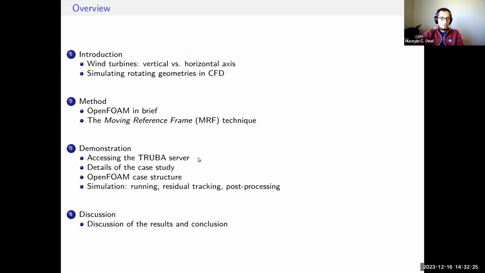We will access the Truba server. I will present the details of our case study. I will show the OpenFOAM case structure, and finally we will move on to the simulation. And we will discuss the results and conclude finally.